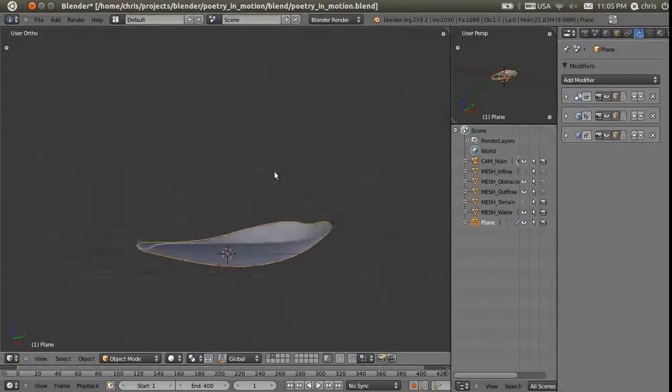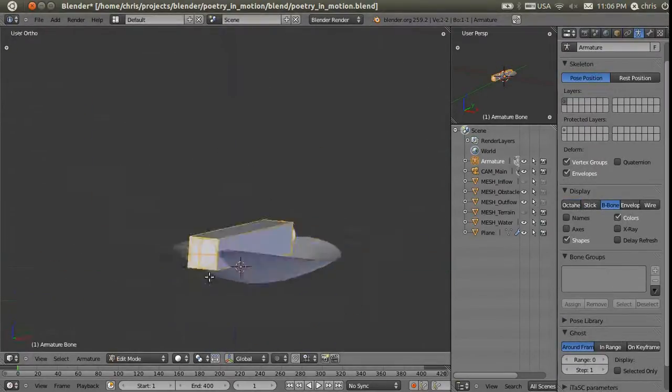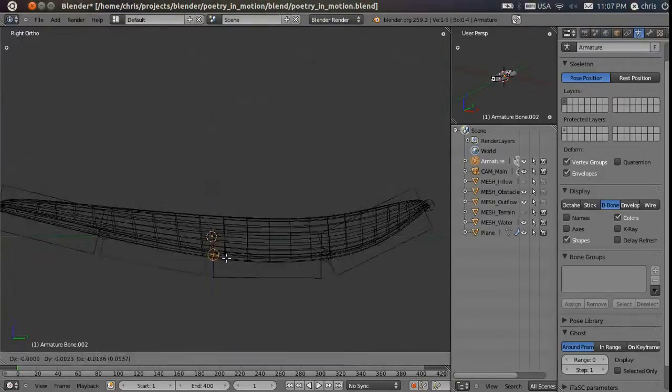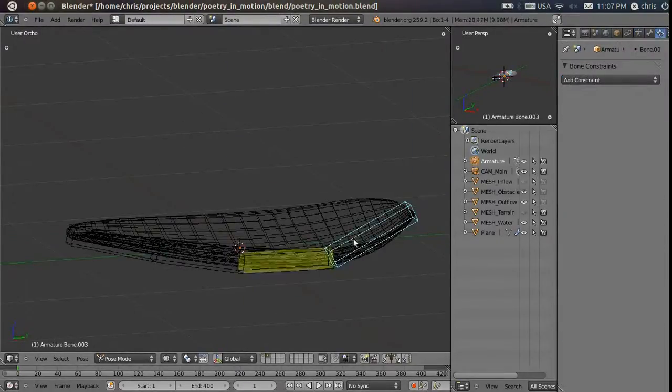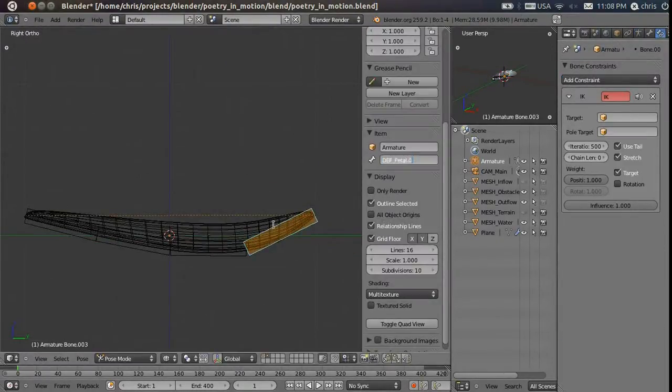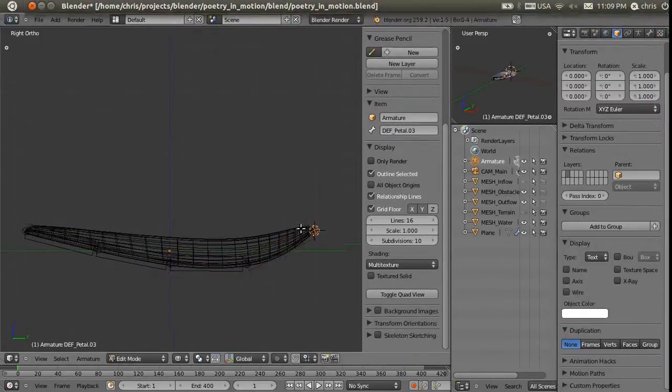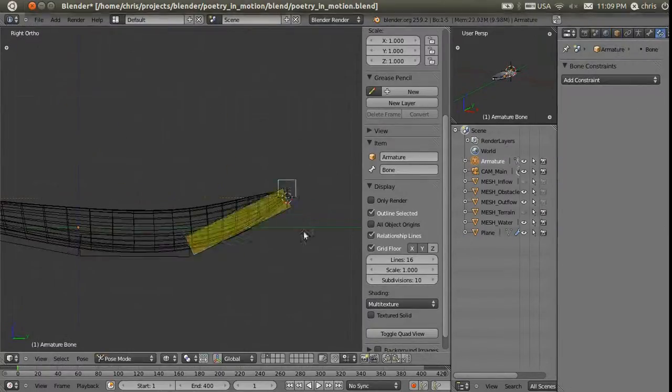Subsurf, make it all smooth. Everything looks nice. I'm adding this armature so I can pose each pedal individually with some IK. Just get some unique bending in each one.